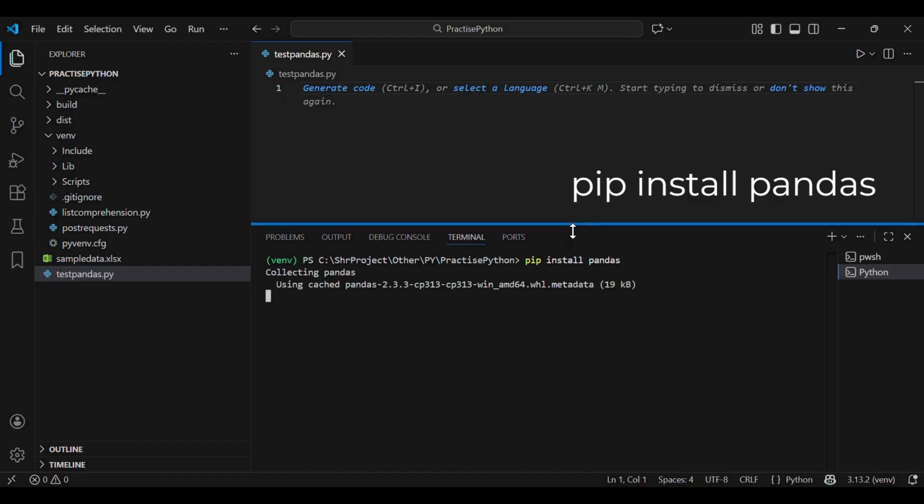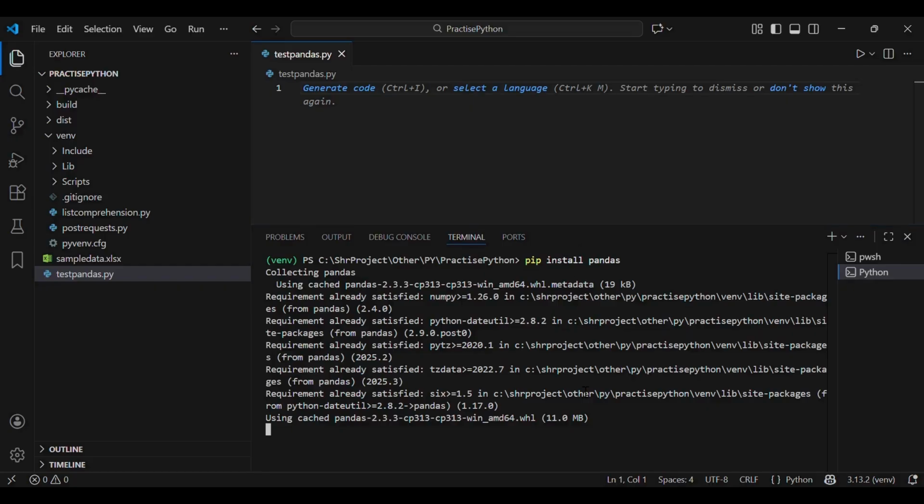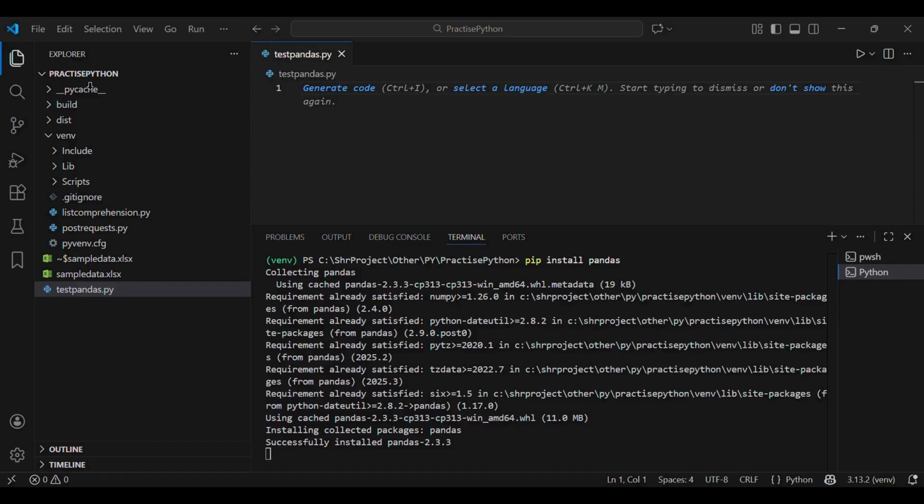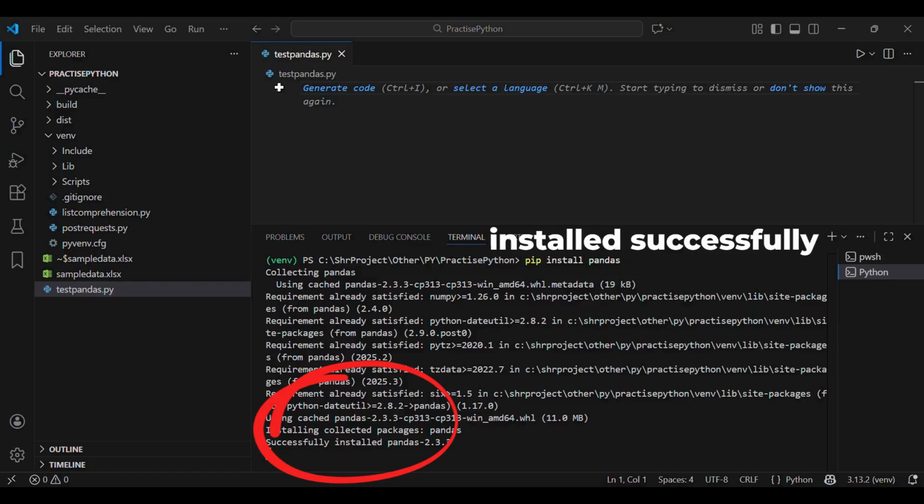It will take a while to get installed. During the installation, please be patient. Make sure you have an active internet connection. Once installed, Pandas will be ready to use. It will take a few seconds to install the Pandas library. We will wait till Pandas gets installed. We can see that Pandas is installed successfully.